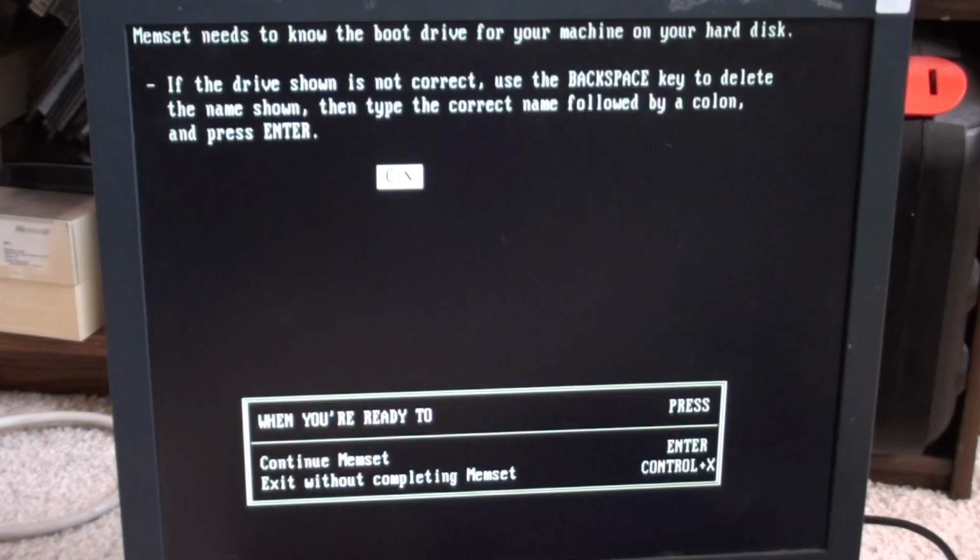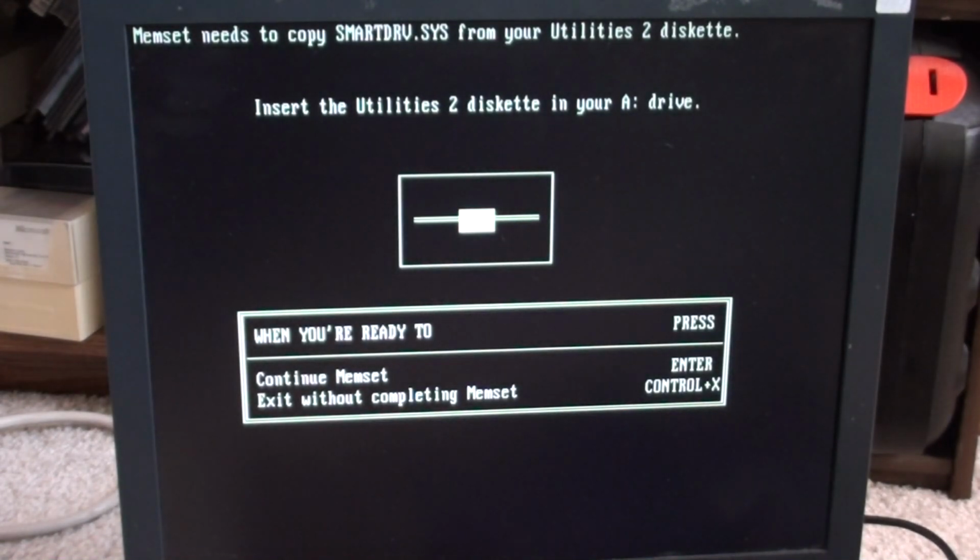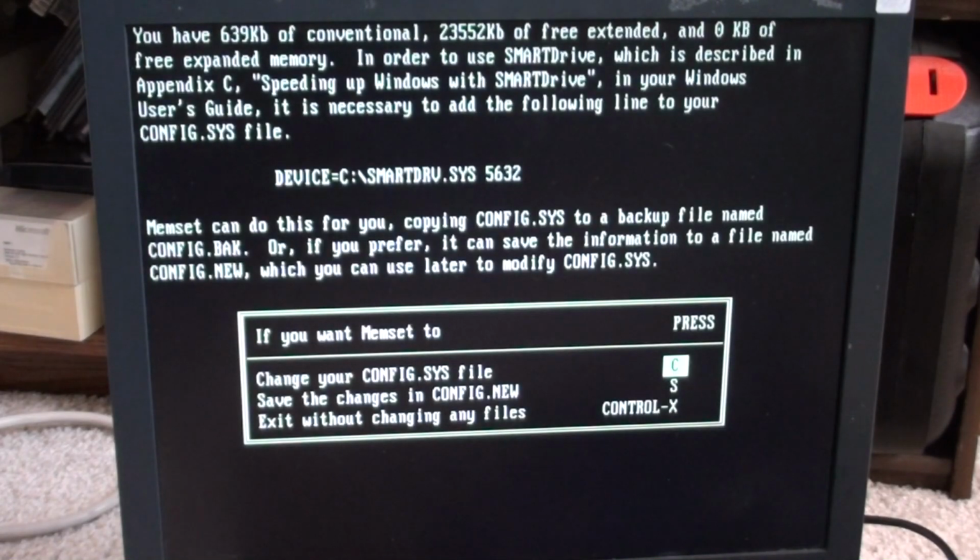Okay, let's run memset. It needs to know the boot drive of your machine on your hard disk. If the drive shown is not correct, use the backspace key. Well, this is problematic because it doesn't really boot up to that drive successfully. So let's try it anyway. Utilities 2 diskette. Okay.